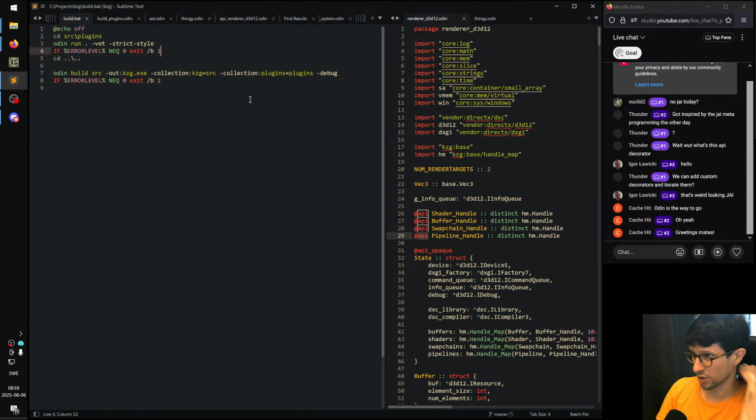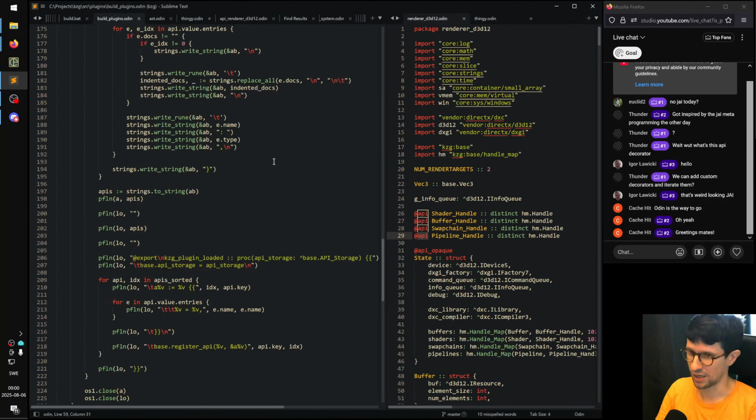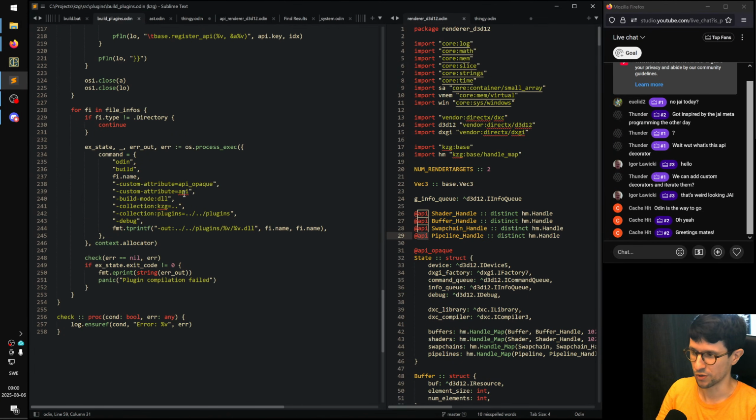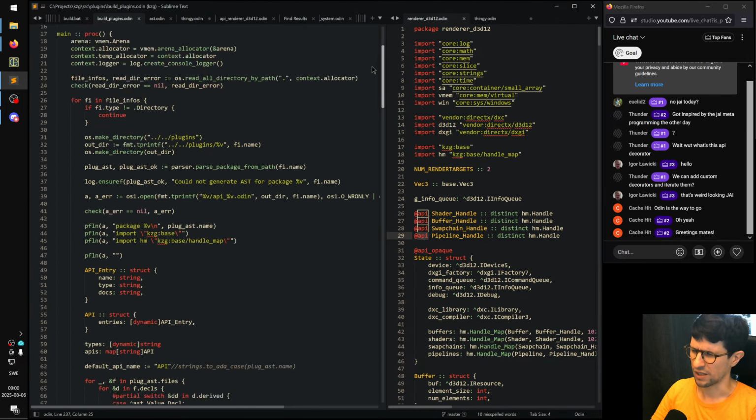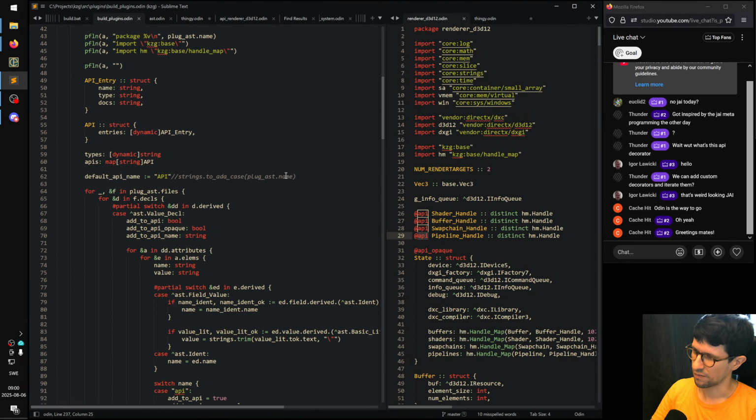When you use custom attributes, by default it warns for custom attributes. You just tell it when I compile the DLL that these are the custom attributes that exist. Otherwise it will be a compile error, at least with the vetting turned on, I think.